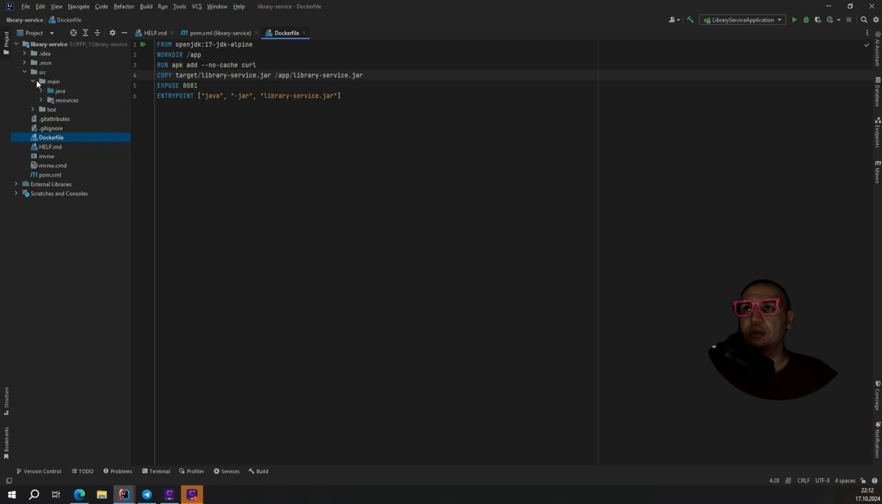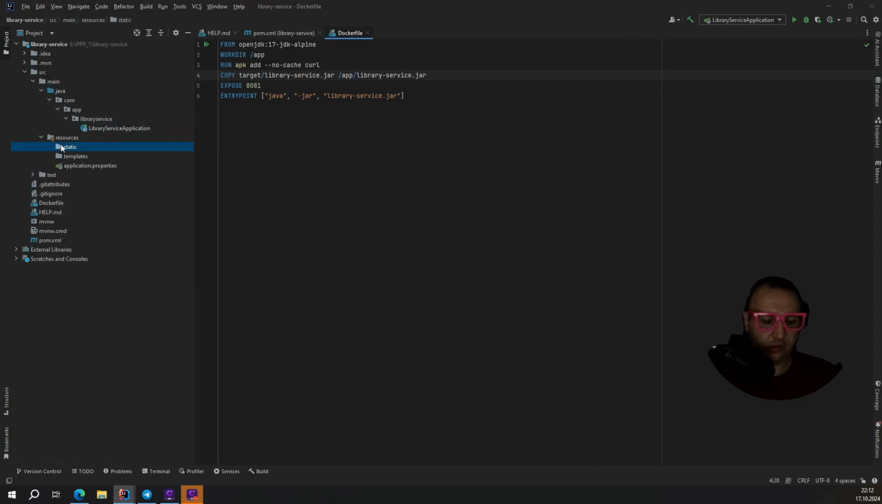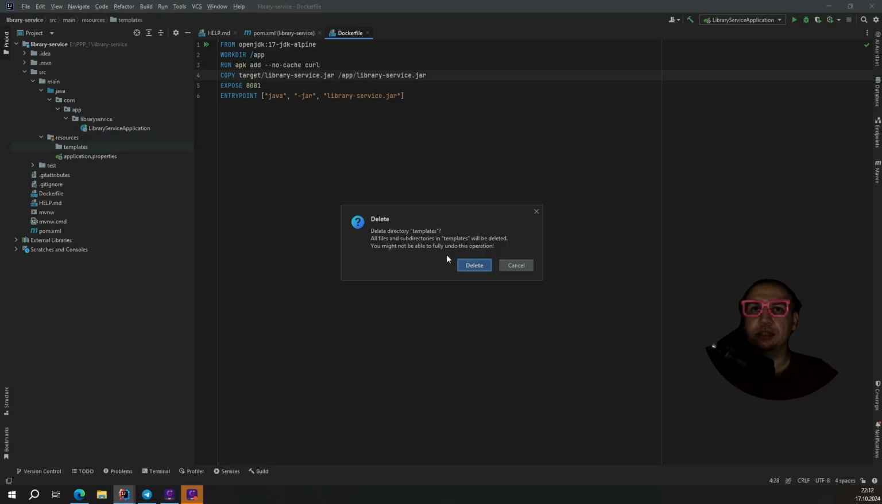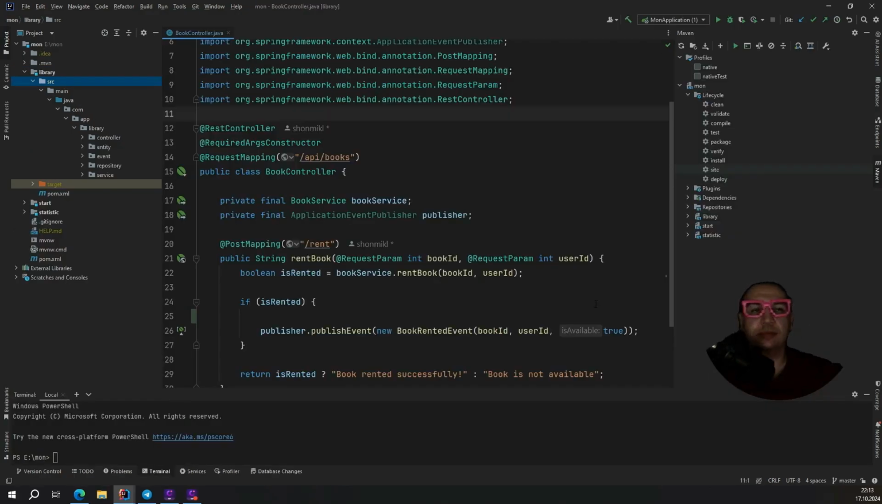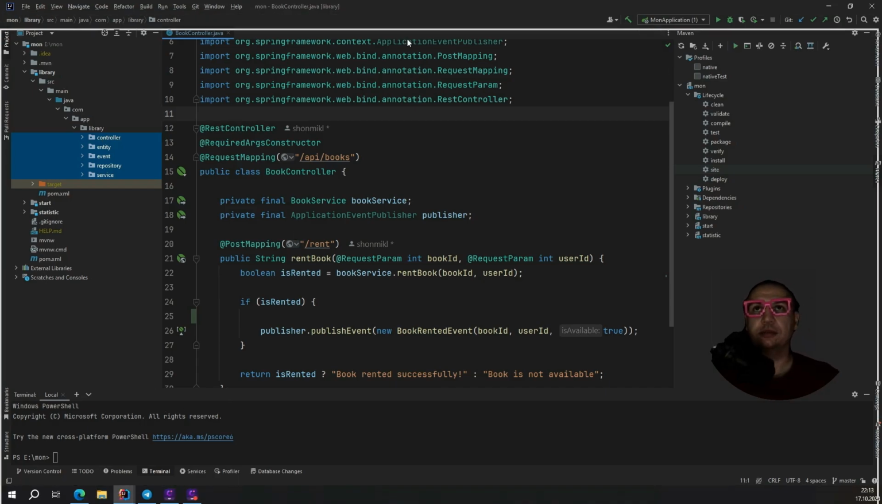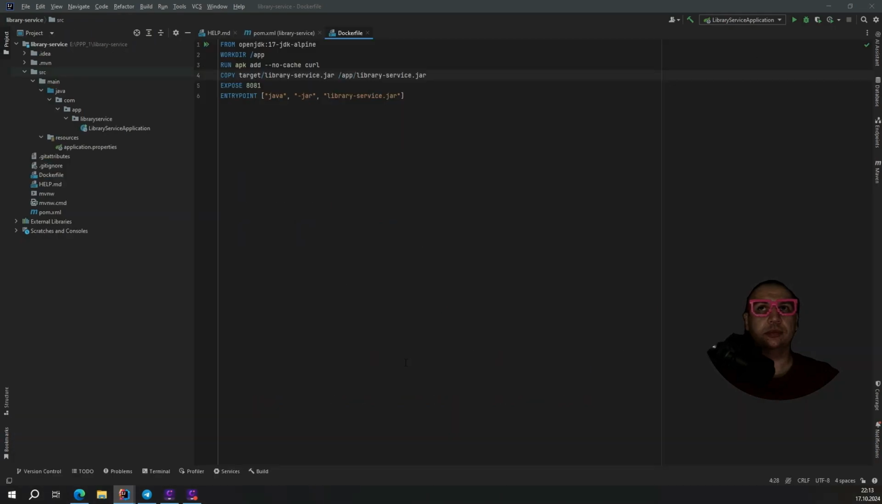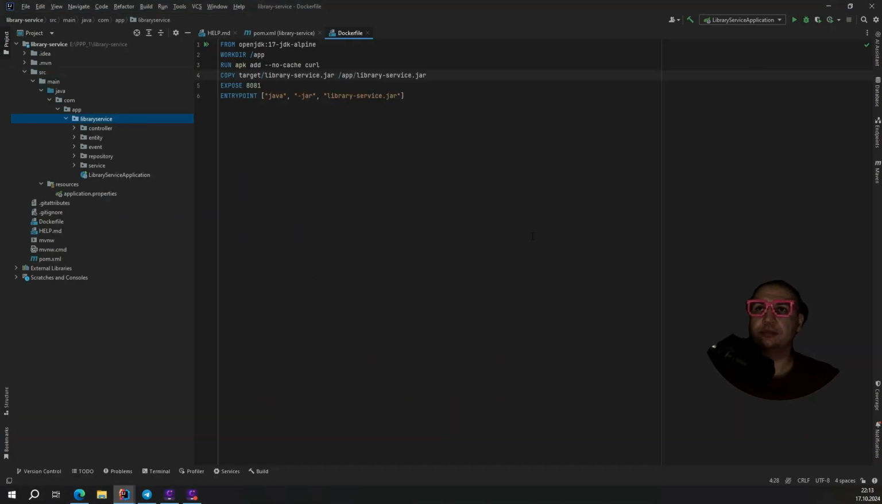All right, let's move on. Main, Java, okay, library service, a great resource. We don't need static. We don't need templates. We don't need the test. Okay, what are we going to do next? So guys, we're in our good old monolith. Now we need to take all these folders that are here, just Ctrl+C, and transfer them successfully right here.